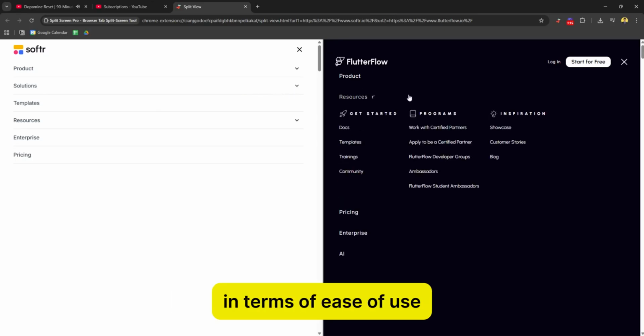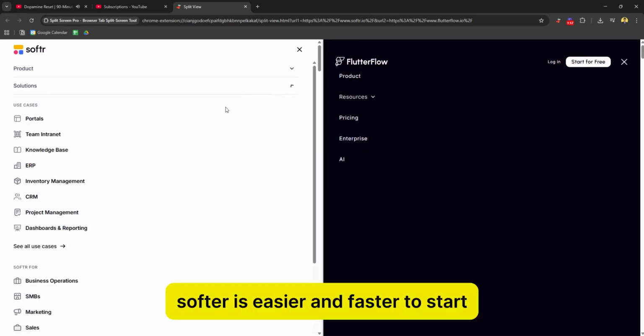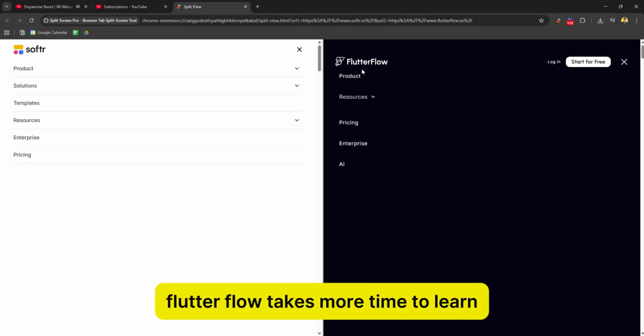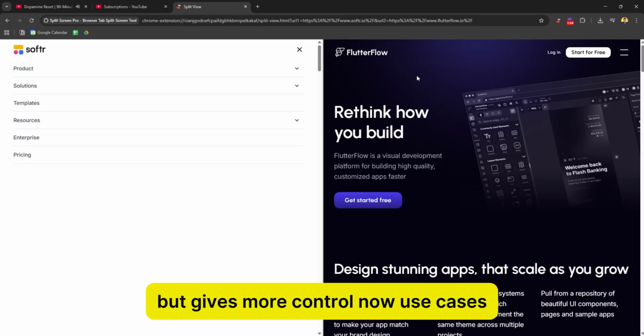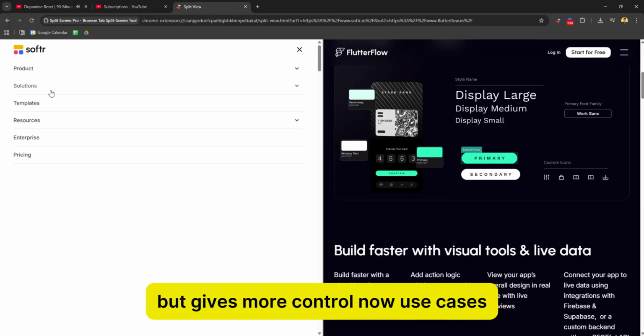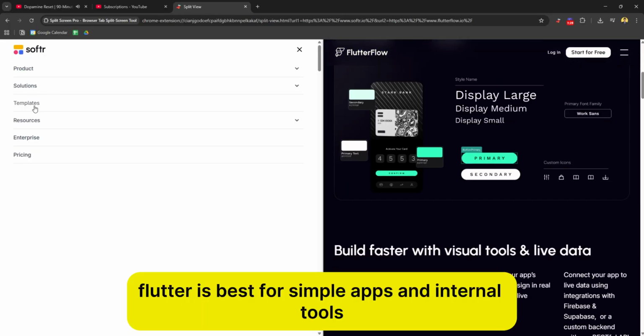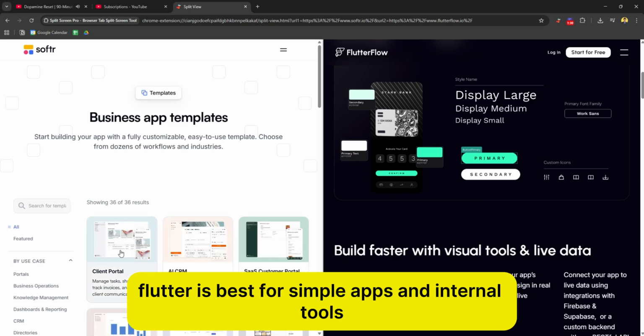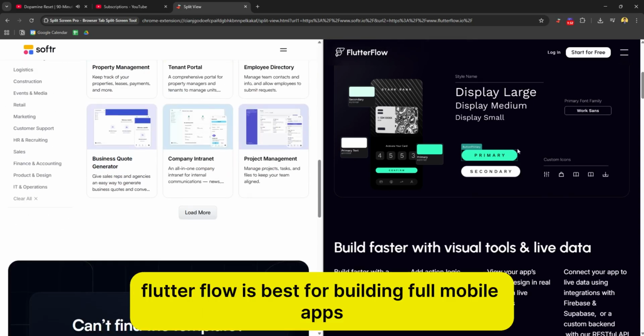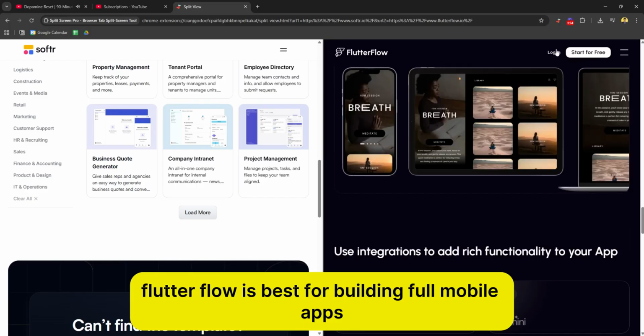In terms of ease of use, Softr is easier and faster to start. FlutterFlow takes more time to learn but gives more control. Now, use cases. Softr is best for simple apps and internal tools. FlutterFlow is best for building full mobile apps.